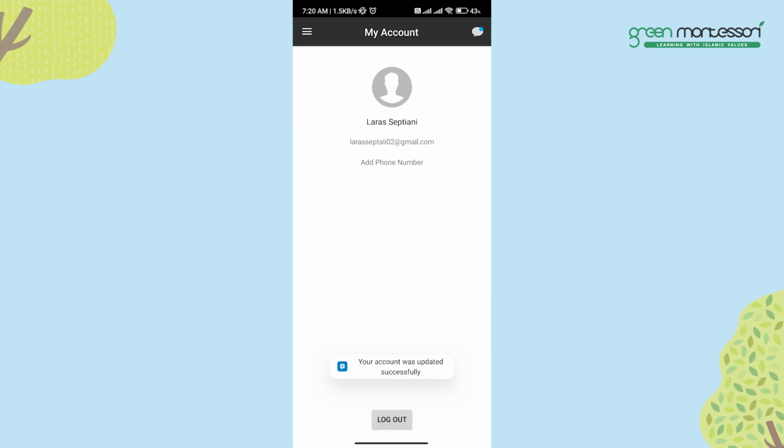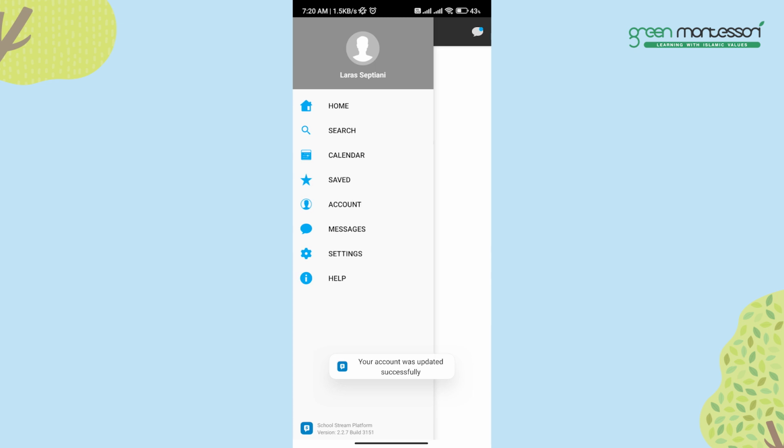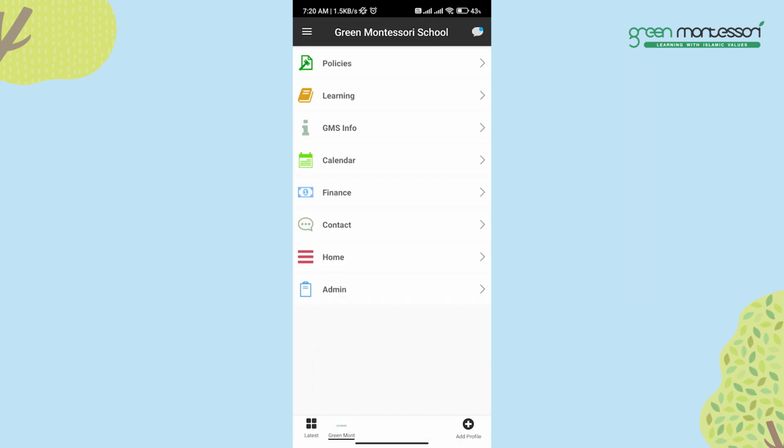Next, let's check out the menus. Here are the menus: Home, Search, Calendar, Saved, Account, Messages, Settings, and Help. The first menu is Policies. Tap on the Policies icon to find out GMS rules and regulations. There are finance policies, health procedures, library policies, and school policies.